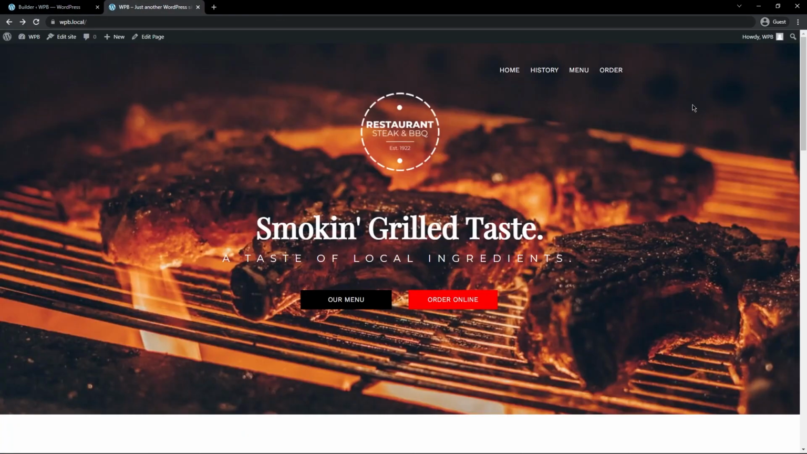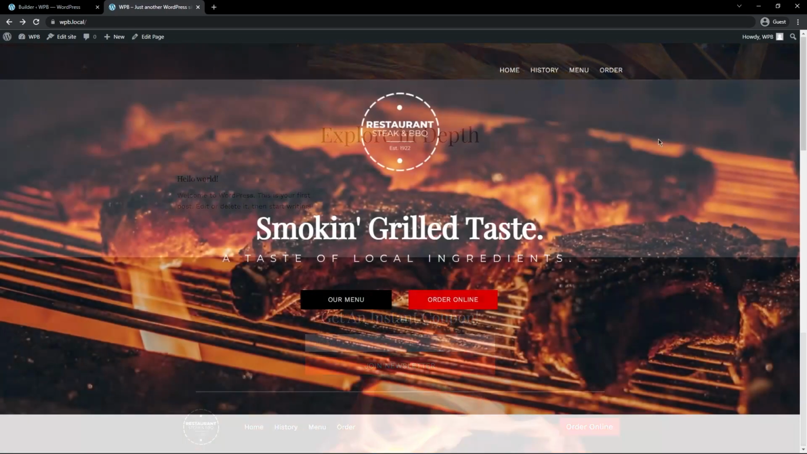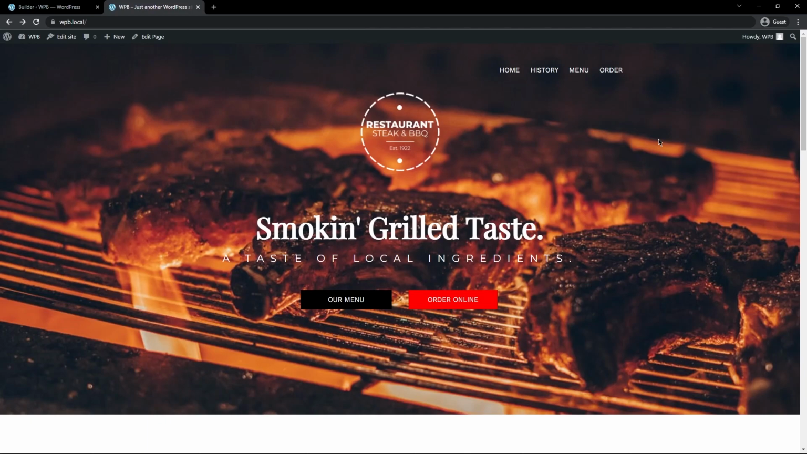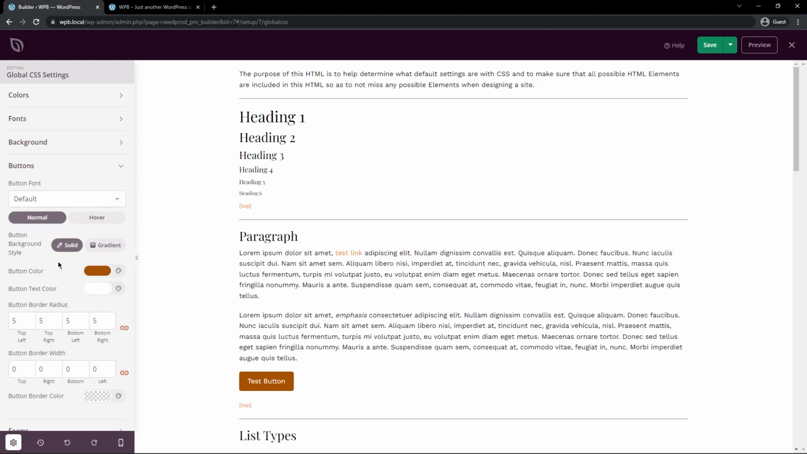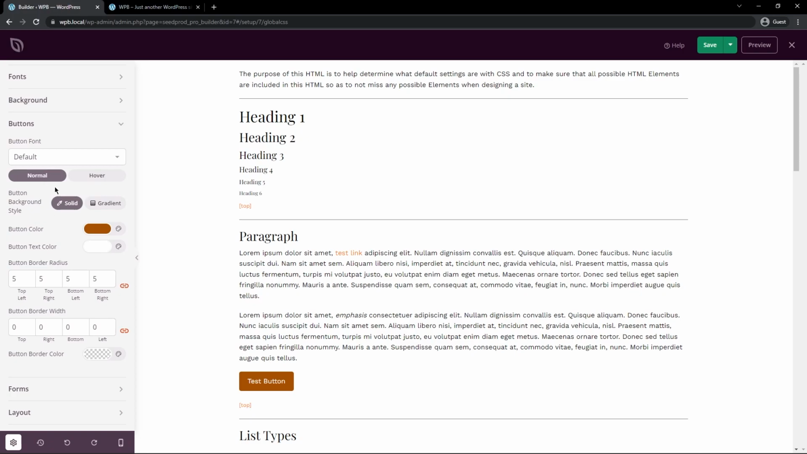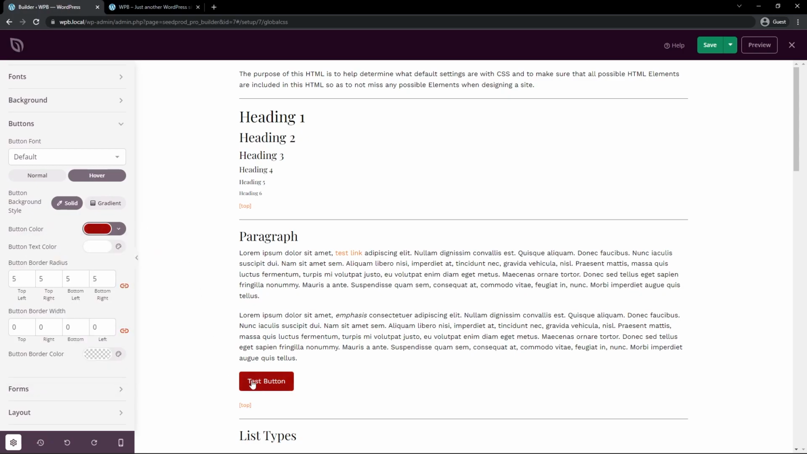Now for this example, I didn't use the global CSS because I'm going to have a high contrast of colors on light background with dark text and on dark backgrounds with light text. There's videos on the SeedProd YouTube channel if you want to check out more about how to use global CSS, but it's quite straightforward. So for example, buttons, you can set the default font, the normal state, the hover state. For example, I could go with the red, and then for the hover state, we could do red, but maybe make it a little bit darker. Now here you can see an example of that button.